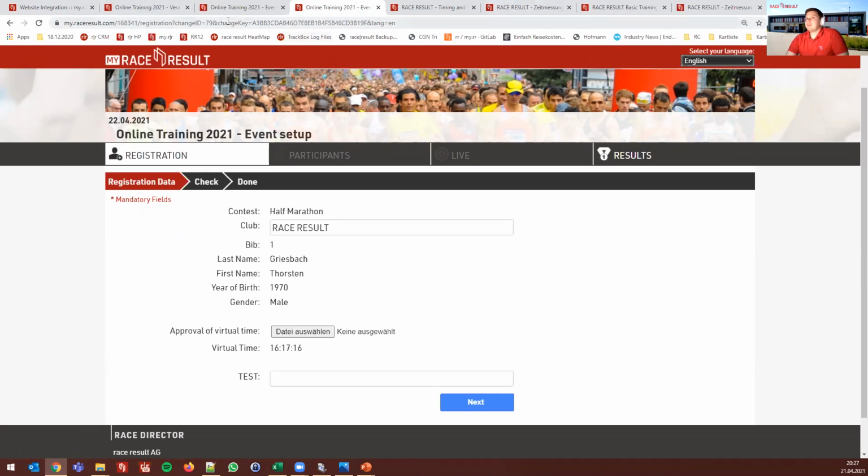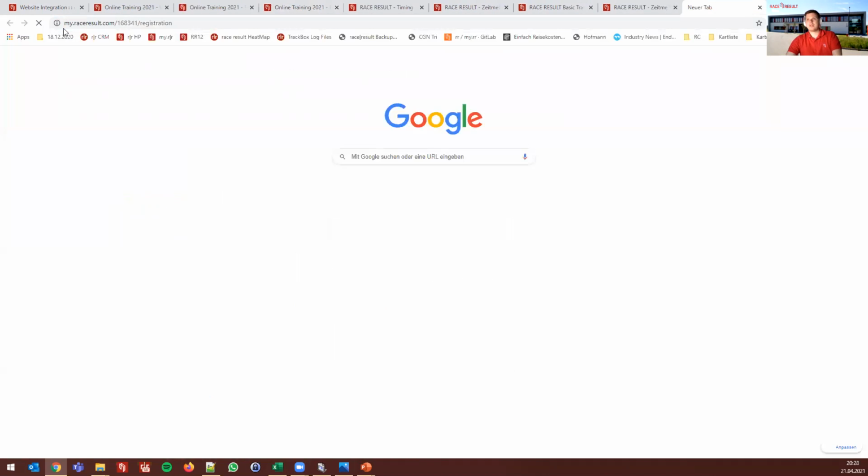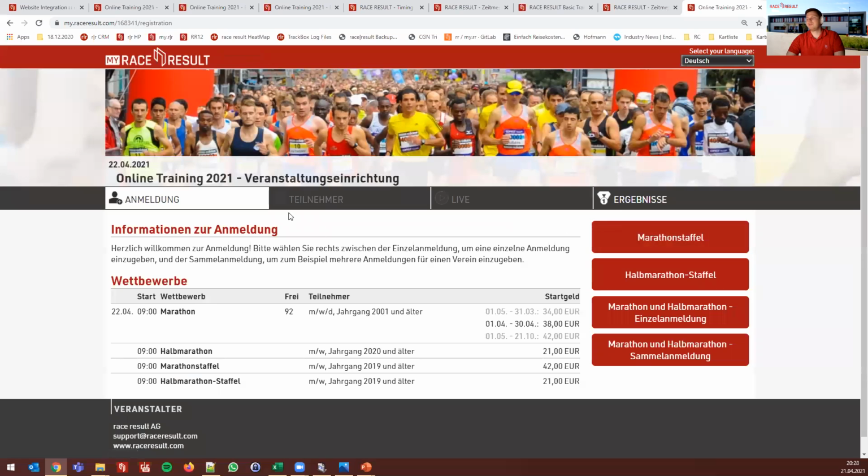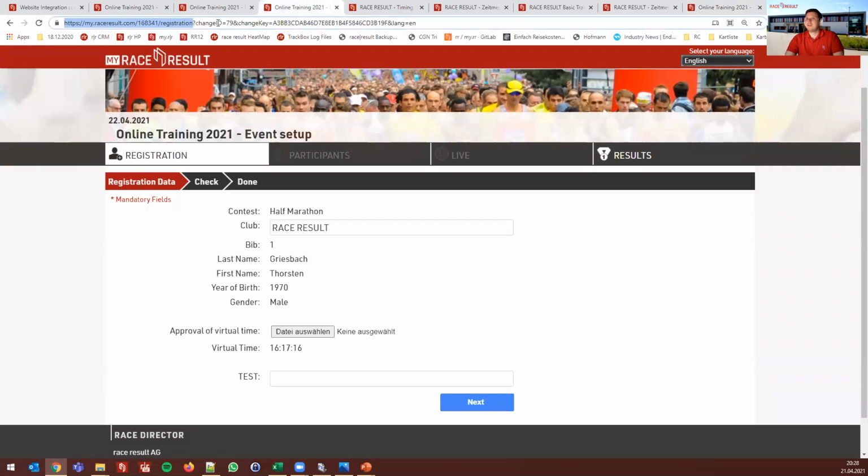because what matters here is this part of the URL. So this is the same. So if I simply call this, then I will be here. Okay, this is the German page, but doesn't matter. But if I add this to the end of the URL, then I will be here in my online self-service based on a change ID and a change key.